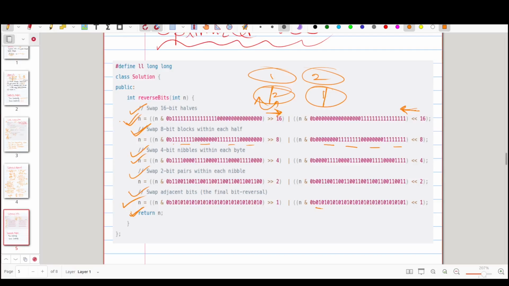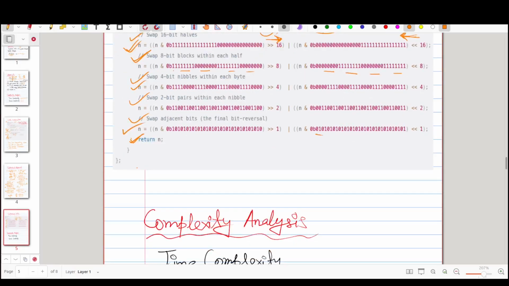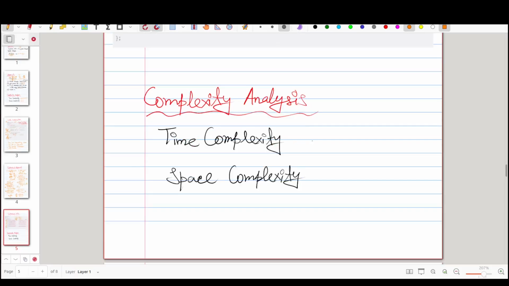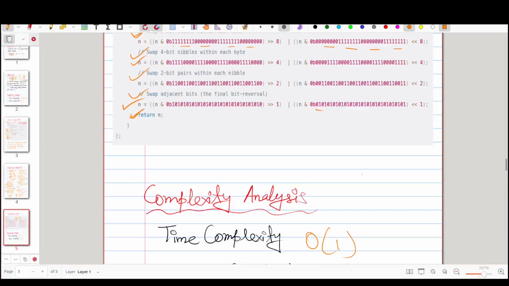And in this way we can get the answers so quickly. That means you can consider it's a big O of 1 time complexity, because we are not iterating any loops. And for the space, we do not take any extra space, and it's an in-place algorithm, so it will take big O of 1 space complexity.